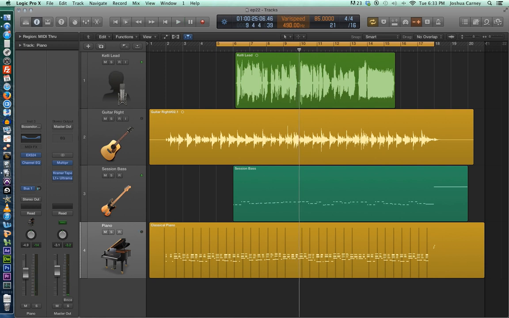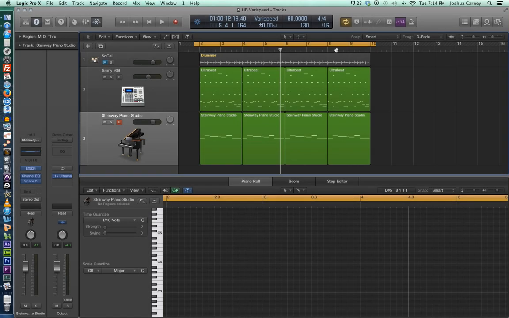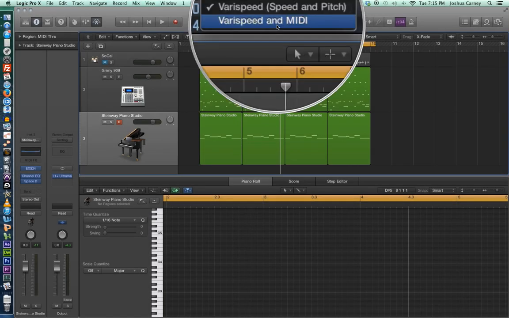So that's Varispeed in a nutshell. All right, now the last Varispeed mode is called Varispeed and MIDI. Before I even start talking about this, I'm just going to let you know that, in my opinion, I frankly think that this mode is completely useless. So, I mean, you'll never use it. If you decide to stop the video now and move on to the next episode, you'll be fine. You're not really missing out on anything.